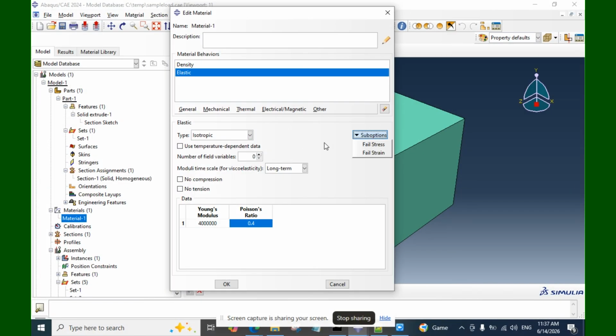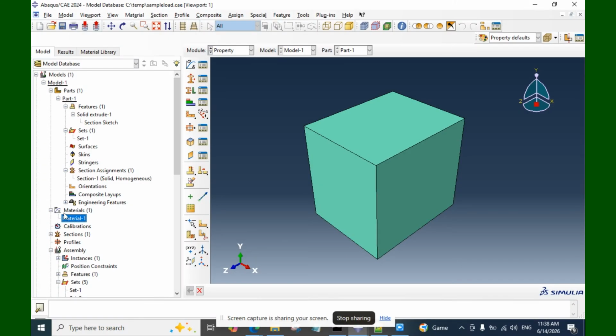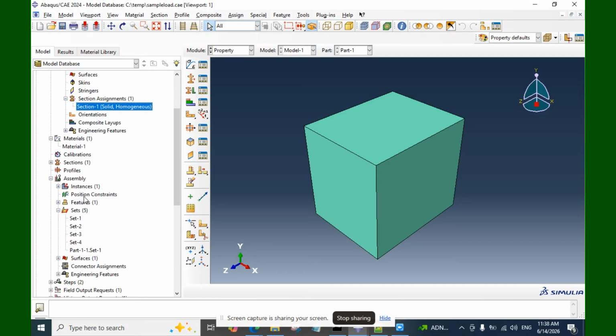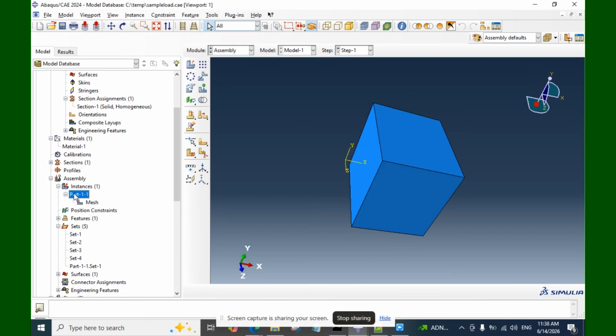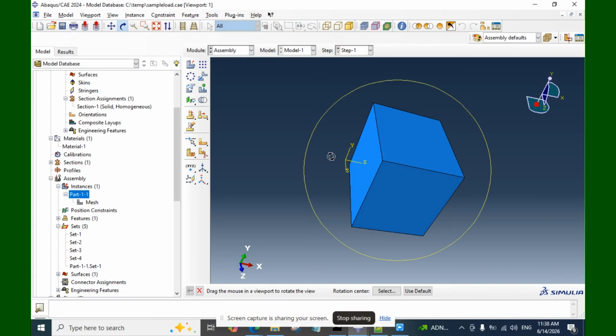There is a modulus. You can define the fail stress or fail strain, and also the Poisson ratio, which is the equation of the width and height displacement. Then after defining the materials, we go through the section assignment and assign this set to this section and this section to this material. Then we go to the assembly part, and we can create an assembly and bring this one to this assembly.